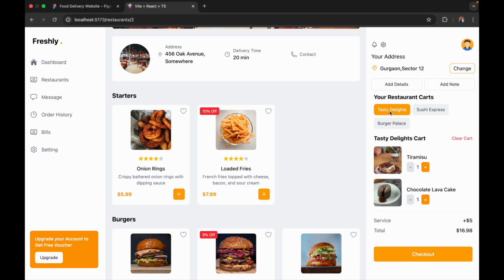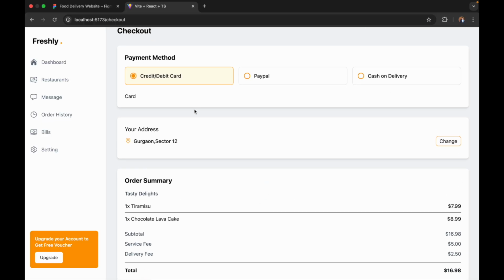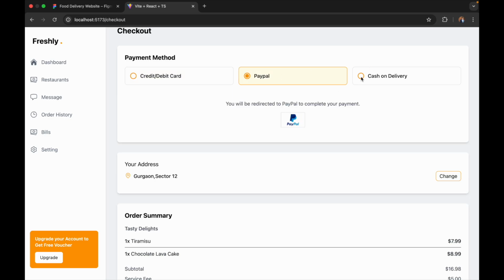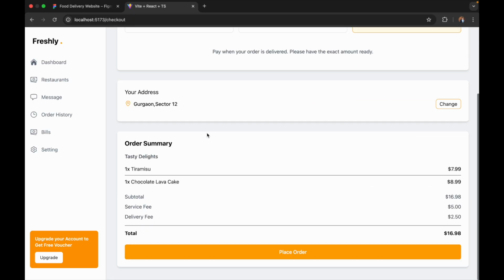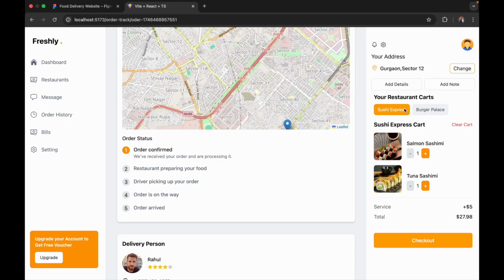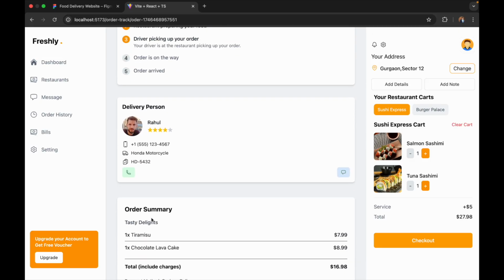So let's say I want to just place this order first. We'll go to checkout. Here there is an option for which payment method you want to select. For credit card, we will integrate this here as we make progress in this course. You can also use PayPal and cash on delivery. So I'll choose cash on delivery and let's place the order. This will go into processing, and here we see now we have 2 carts and this order has been placed. The order was from this restaurant.